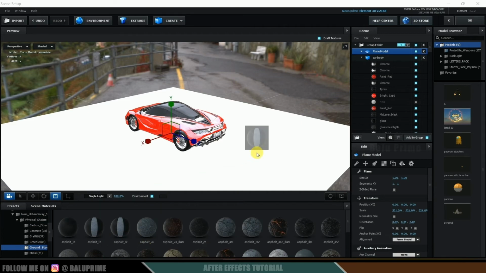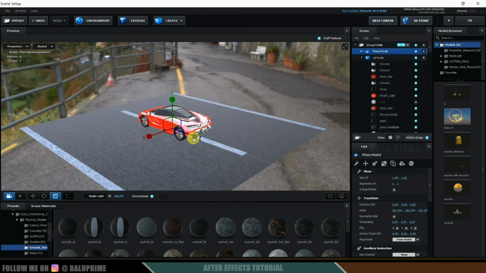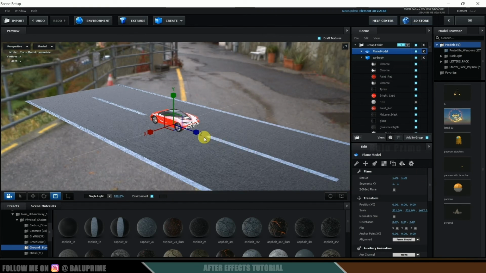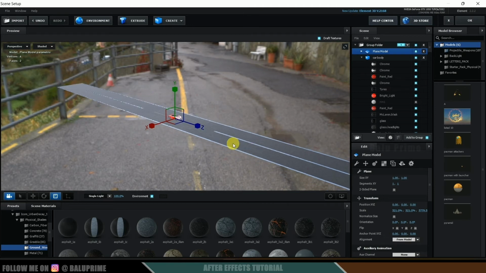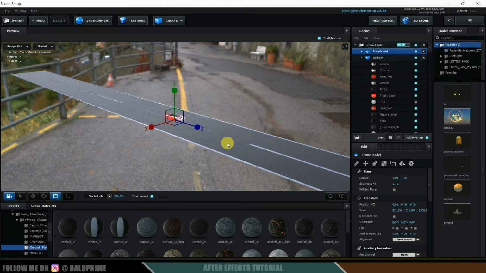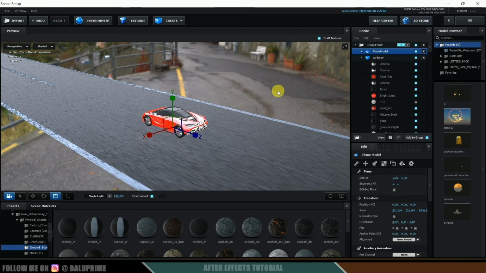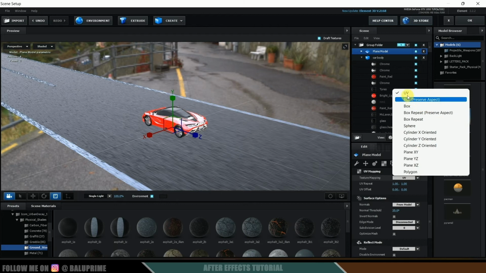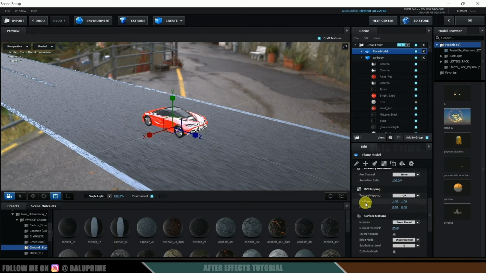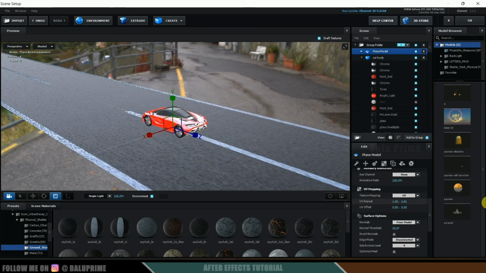Simply drag and drop it onto the plane, and let me expand this in z axis. Simply move this here. So this is the road for our vehicle or car. Select the plane model, come to this UV properties and the texture mapping, let it be UV. Here, texture repeat, we need to increase the value of this. Let me make it 25.